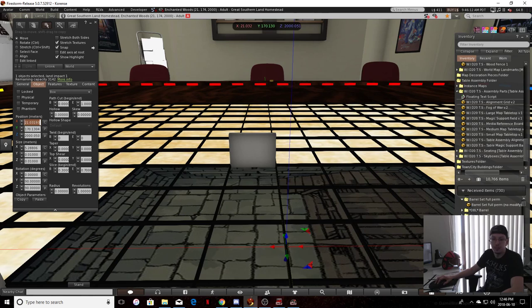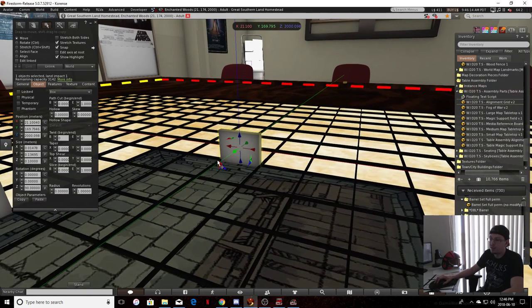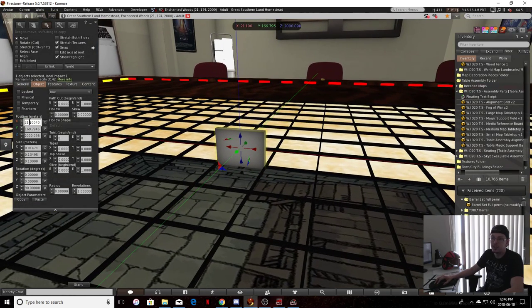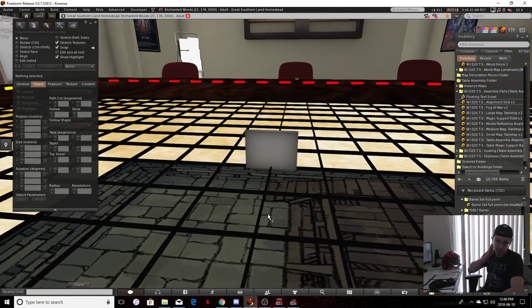All you have to do is select it, figure out if you're using the red or green axis, copy the values, paste them, and then it's centered.